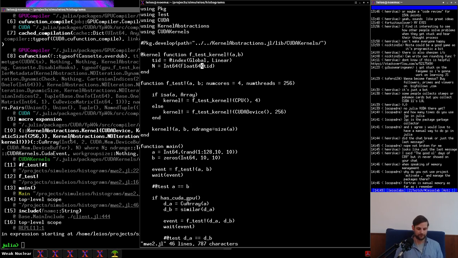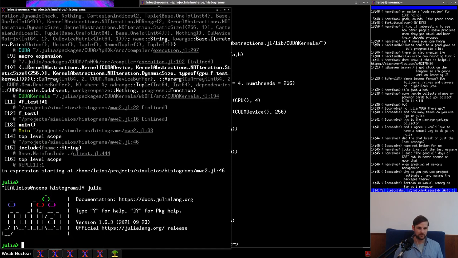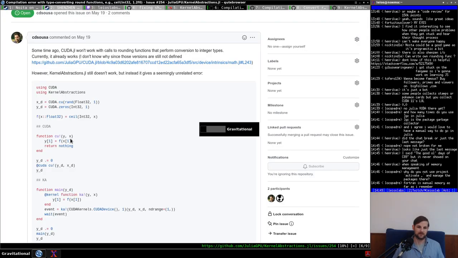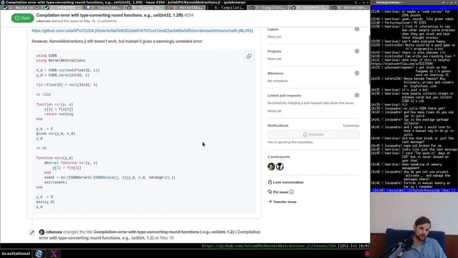Float64. All right, write that. Control D, Julia mwe2.jl. Double checking. I think it's any conversion to an integer at all, but it's not a conversion to a float. So I think int64 should also grab it. I'm going to assume int16 also grabs it. Let me double check their error messages in here.